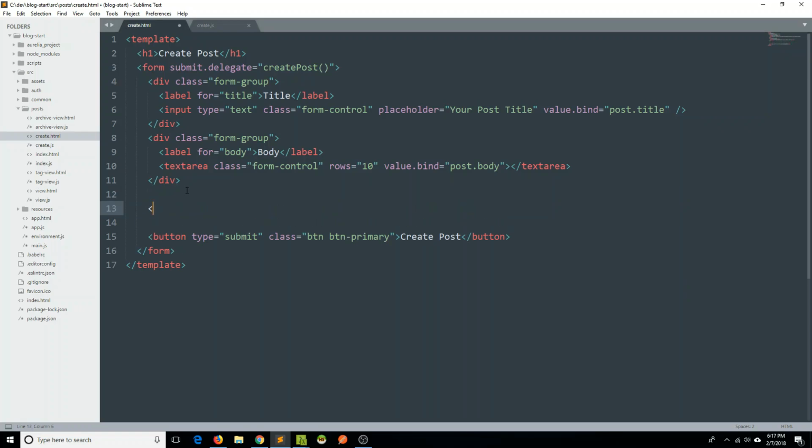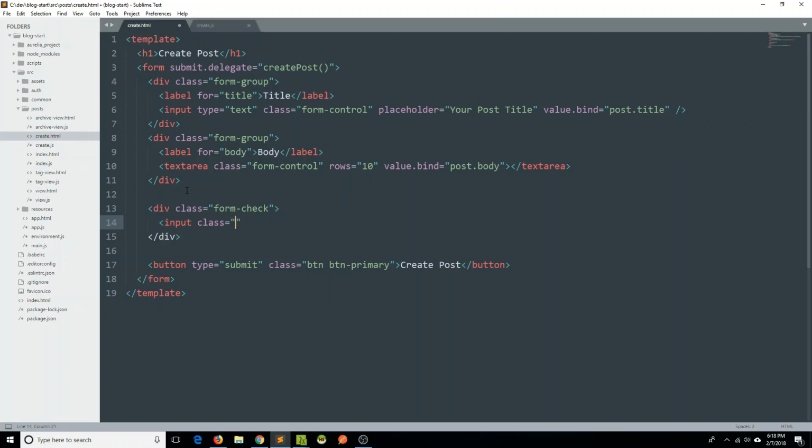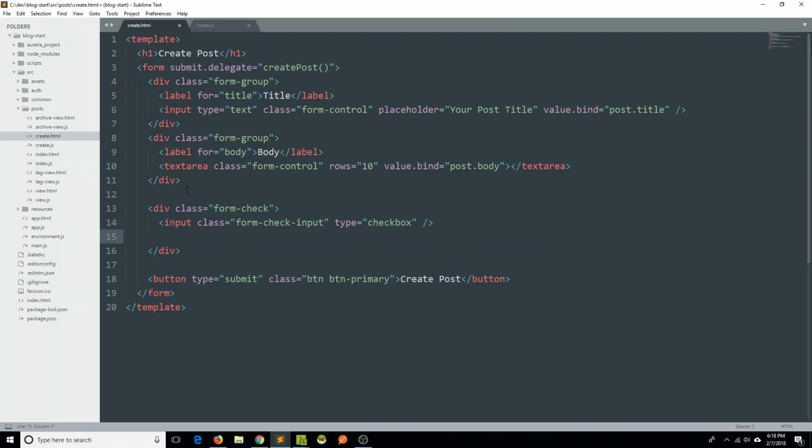So I'll create a div, and that class will be form-check. And then within that div, I will create an input, and this will be my checkbox input. And the class is form-check-input. We type that as obviously checkbox, and we'll leave it there for now. And then it's also going to need a label, so let's add a label, and the class will be form-check-label.